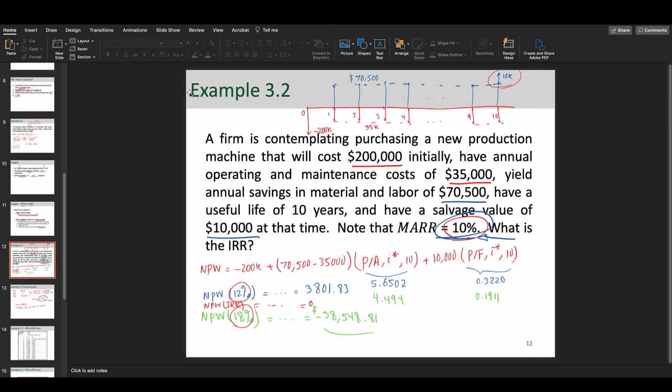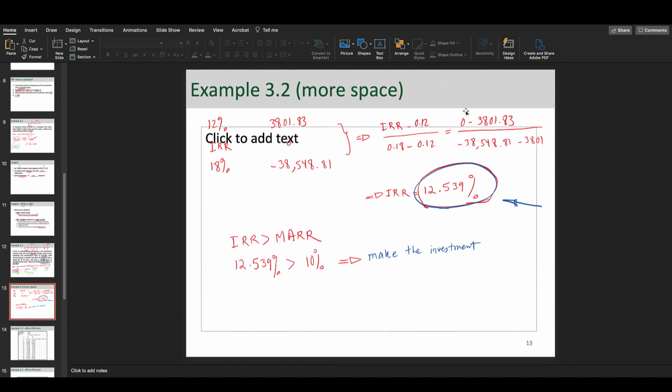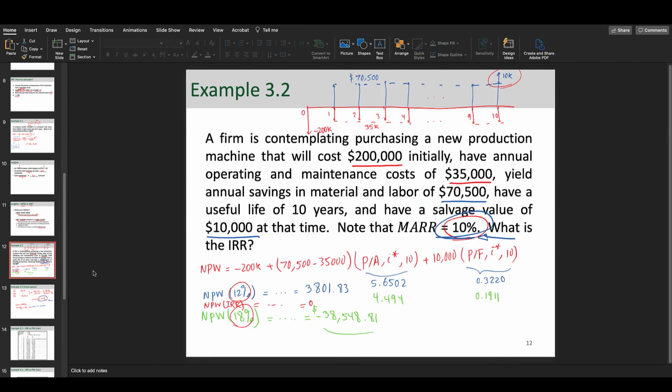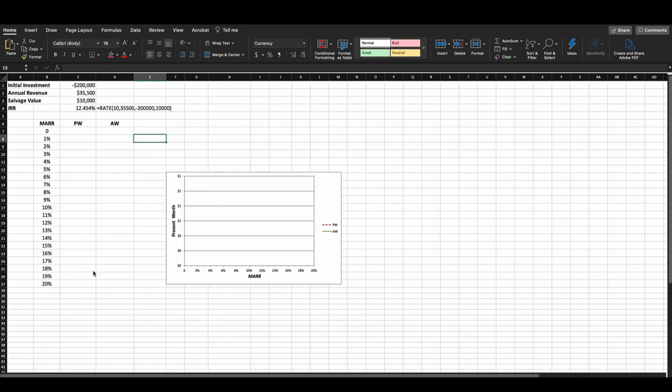Here we are going to talk about the same example that we worked on, and we solved it manually and using interpolation, linear interpolation. We found the IRR of this example. What we're going to do here is to look at that problem and how to solve it in Excel, which is actually a quicker way of calculating the rate of return. But more importantly, I want to graph present worth versus MARR, or interest rate. We know that the internal rate of return is the interest rate at which present worth is equal to 0.